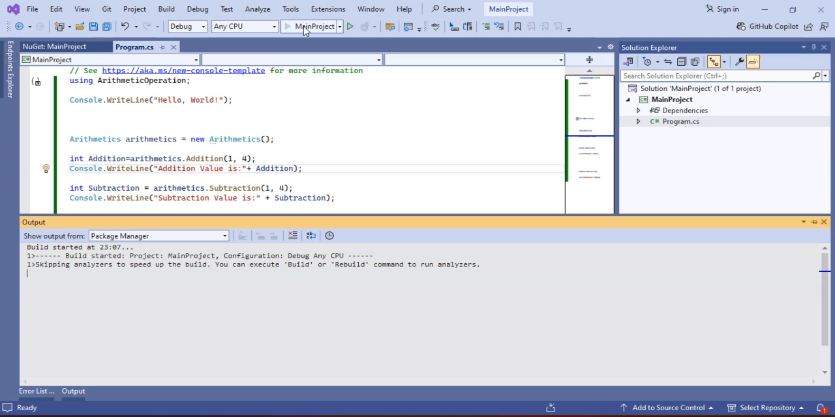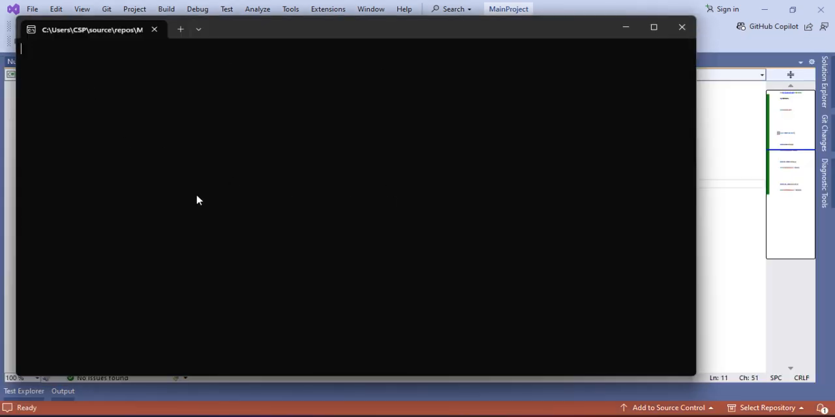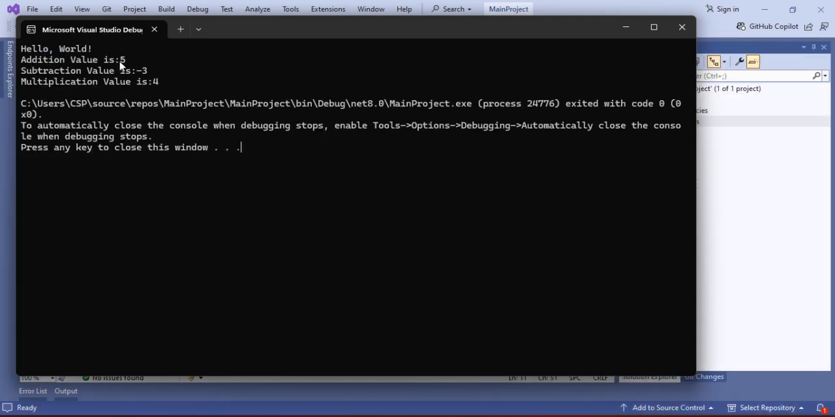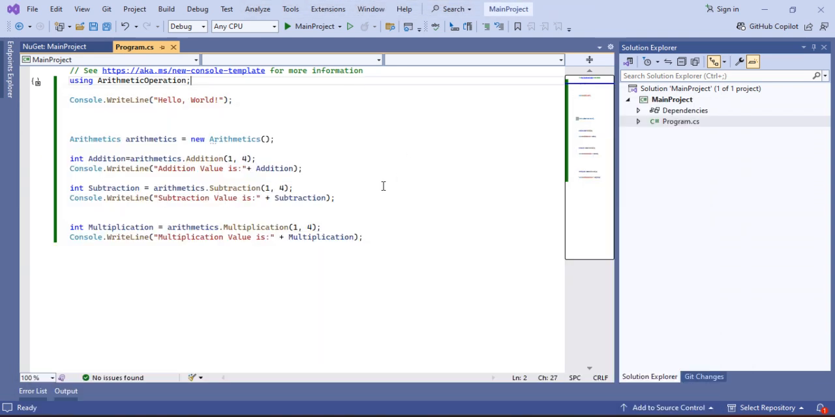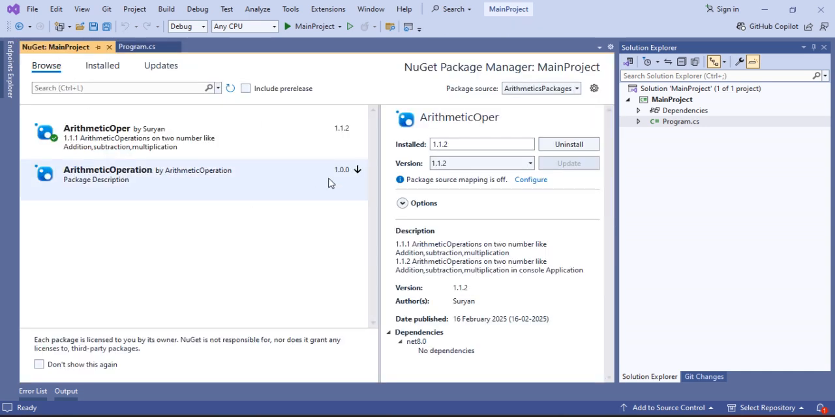Just click on execute. Here I can see the output in this window: hello world, and the addition value. The input I gave is 1, 4, so the output is 5, the total is 5. The subtraction is -3 and the multiplication is 4. 1 into 4, it is 4. So like this we can use the NuGet package references in your local machine. If we have a version also, you can apply versions. Another thing, you can see here the 1.1.1 description and the 1.1.2 description are also available. If you increase one more version, 1.1.3, and give a description, the description will also come, and in the drop down you can choose the versions also.